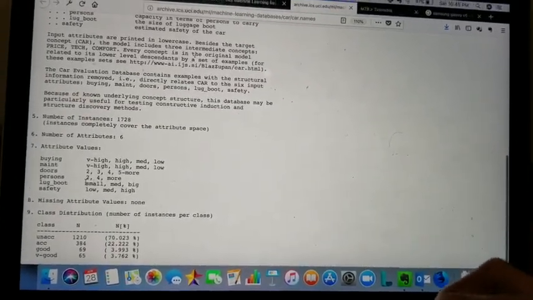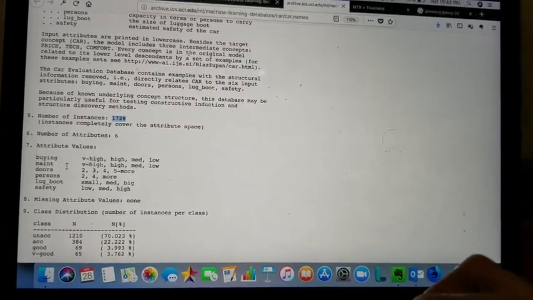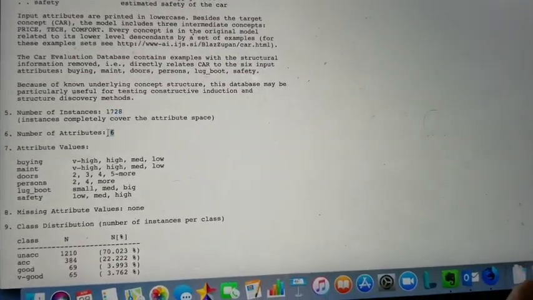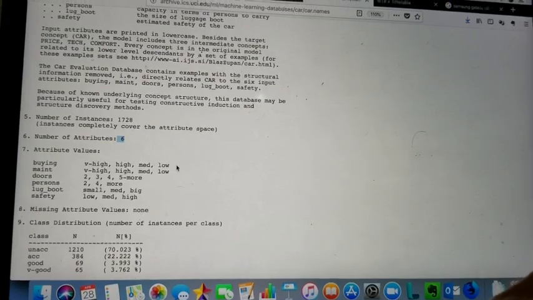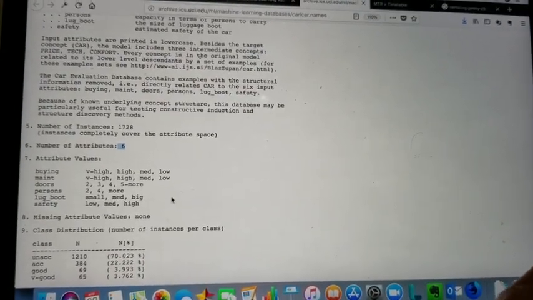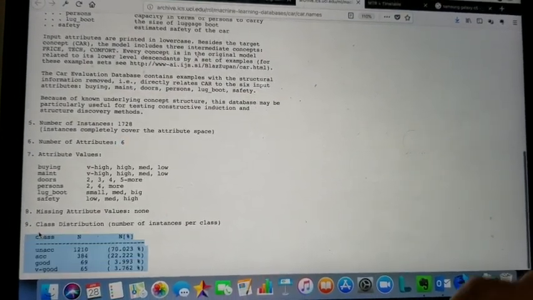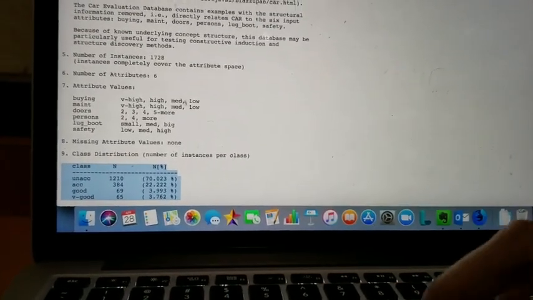These are the features that we are going to use, and our data set contains around 1728 records, and there is no missing value, and the total number of attributes is 6. The attribute values are categorical, like high, medium and low, and also small, medium, big. This is the distribution of the classes that we have, acceptable and unacceptable, and it's properly distributed.